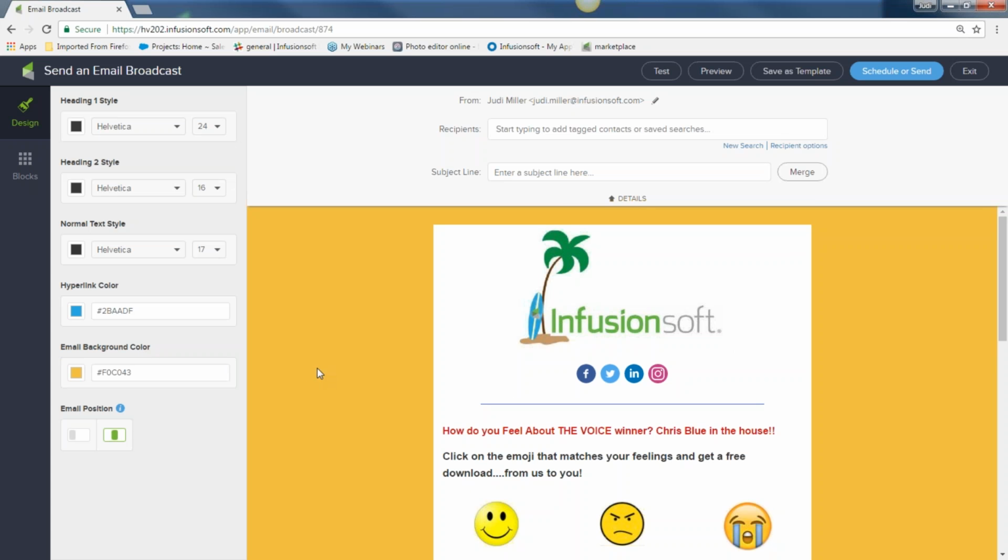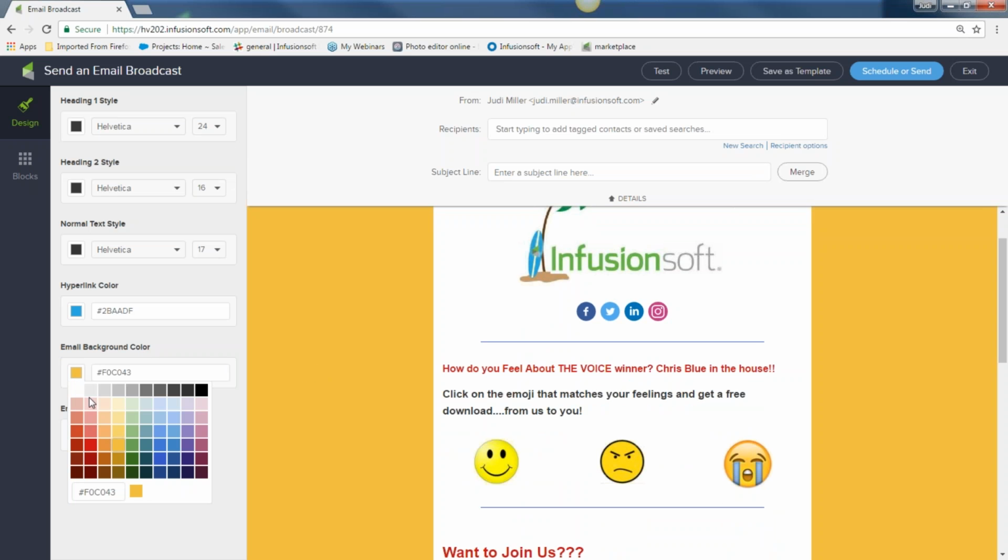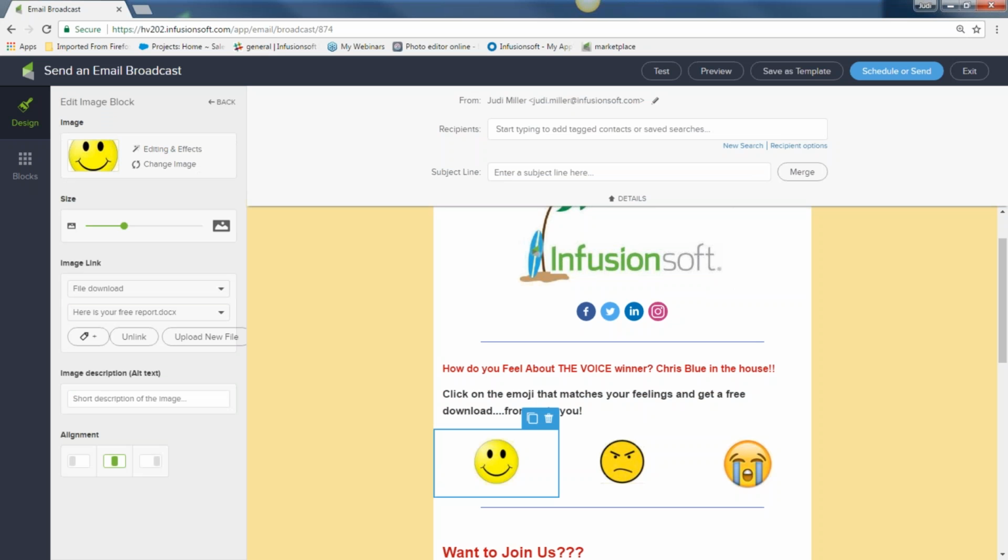Whoa, that yellow is a little bit too bright, so I'm going to lower it to a lesser yellow. How do you feel about the voice winner, Chris Blue in the house? Click on the emoji that matches your feelings and get a free download from us to you. If I click on any of those images, you'll see that they get a free report doc. They click on the sad face, they get the free report doc. They click on the cry face, they get the free report doc.